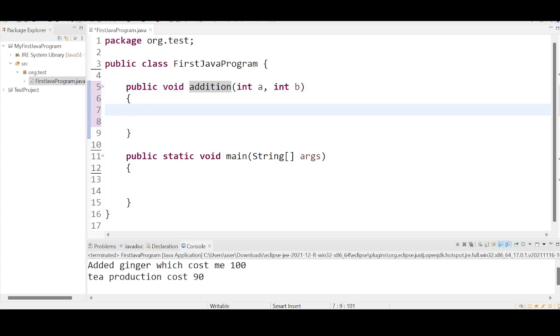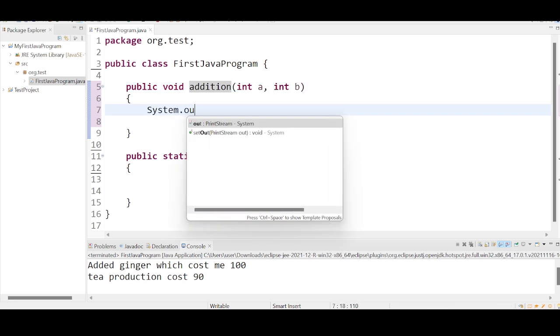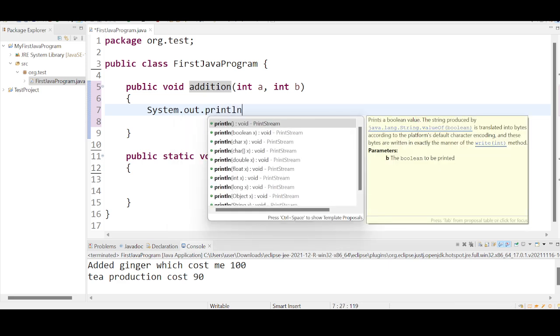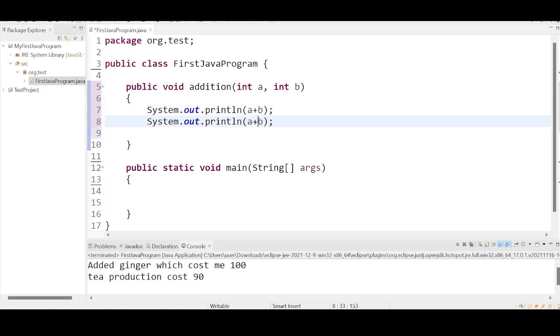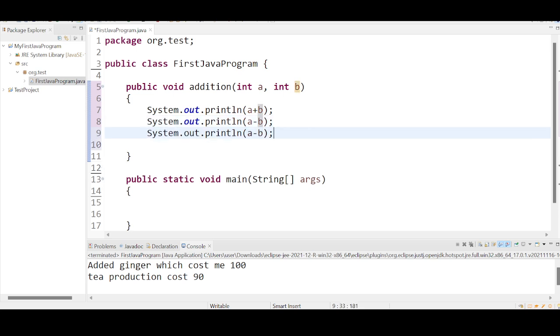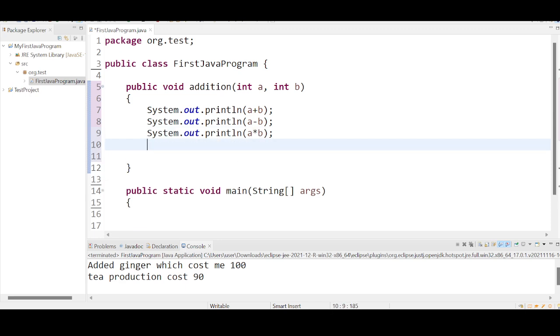What is the logic that I am writing here? System.out.println. I just want to write a plus b. Whatever numbers I pass, I want to perform the addition, the subtraction, the multiplication, and what else? The division. A very beautiful method.